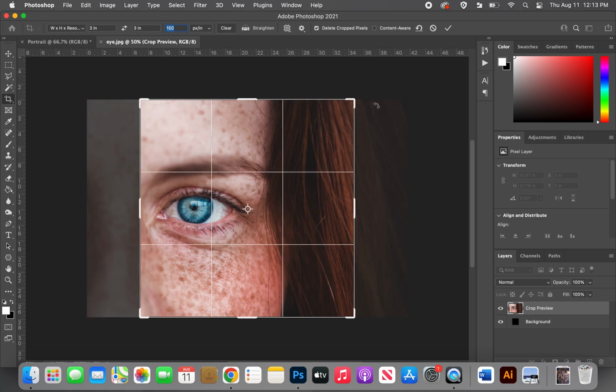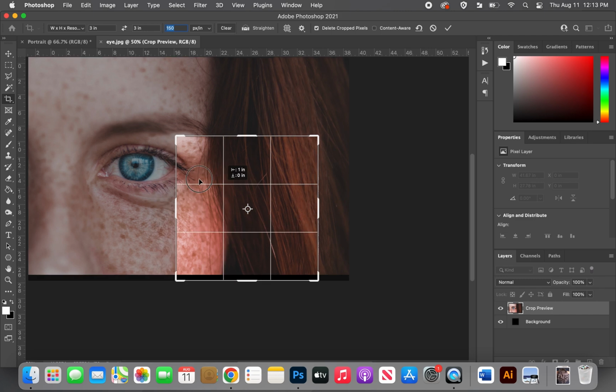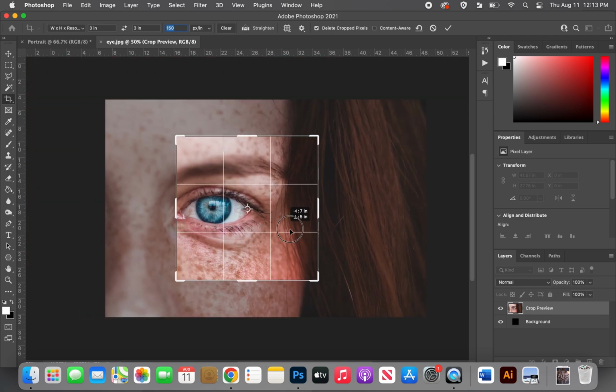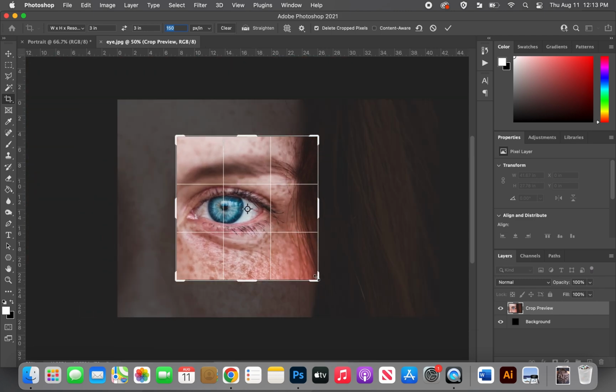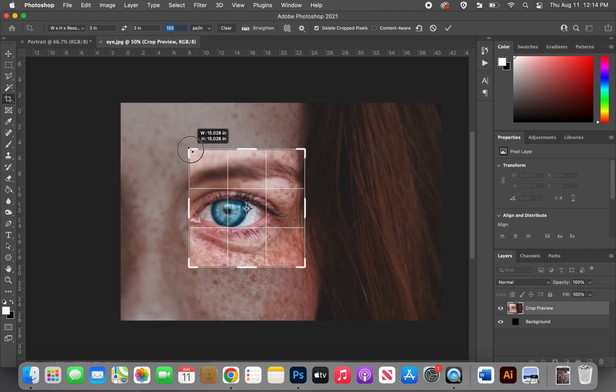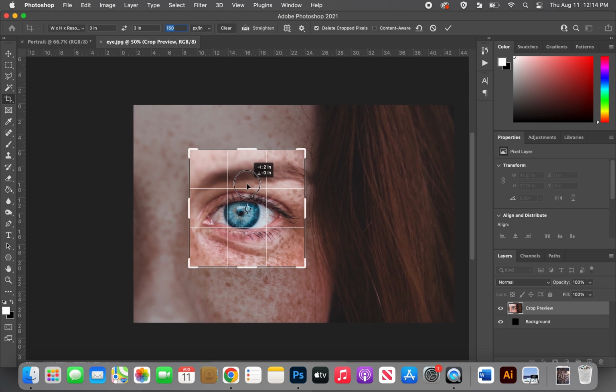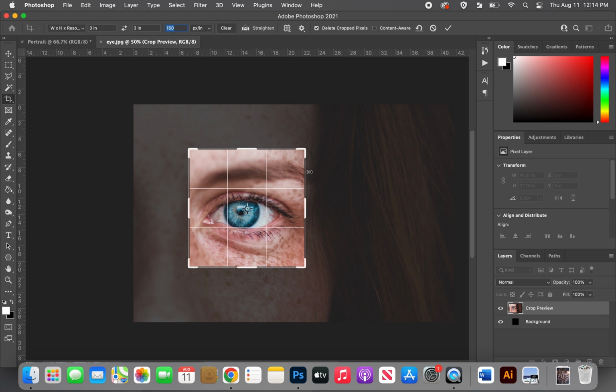So you can see that these crop guides will stay in this fixed ratio that we just typed in. As I drag it, you'll notice that it's staying square, and the resolution is set correctly. So when it crops, it will match the template that you made. So I'm going to crop this so that the eye is just about centered. A little bit of the eyebrow is going to get cropped off.